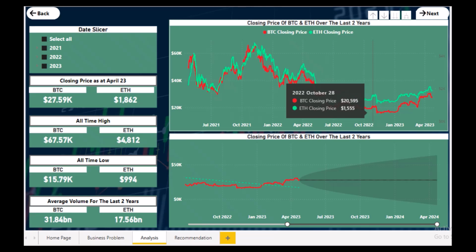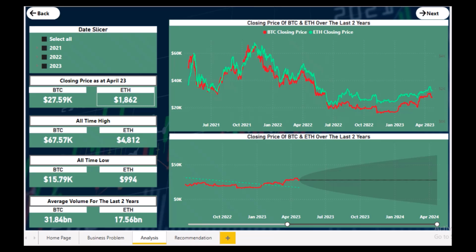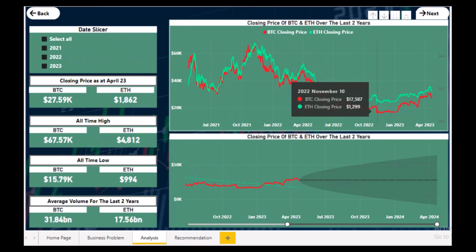But they might have differences in prices, but when one goes up, the other goes up, and when one comes down, the other comes down. There's a positive correlation, a positive relationship between the price of these two coins. And we just decided to focus on BTC.